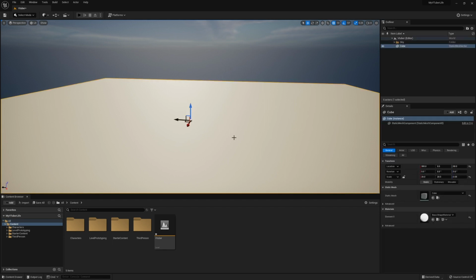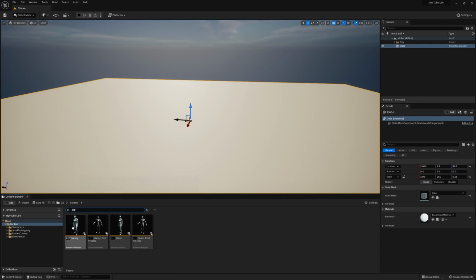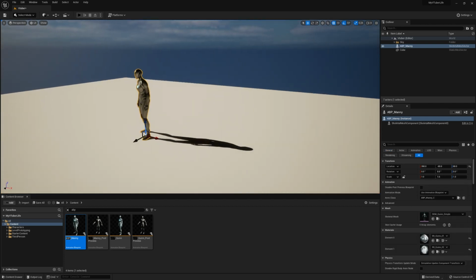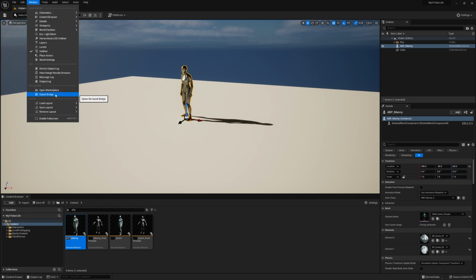All right. So now we're back in our environment, and we need to put a mannequin in place because I want you to see roughly the size of this. So go over here to content and type in ABP, and you'll have Manny, and you can drag that in. So now you know how big your environment is because that's just a reference point. We're going to delete Manny later on. All right, now it's time to get the metahuman, so just follow along. You want to go up to the window menu and choose Quixel Bridge.